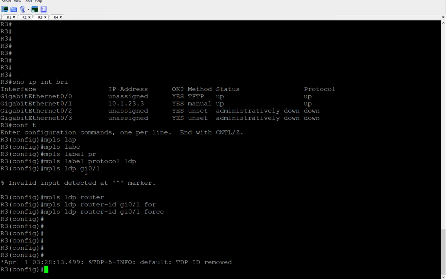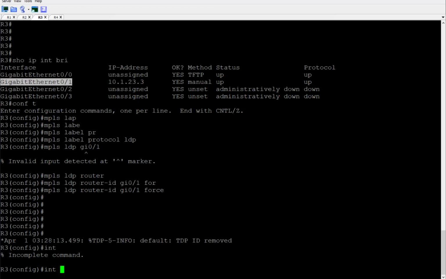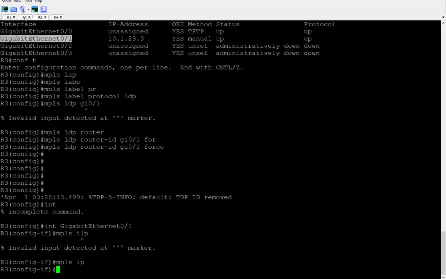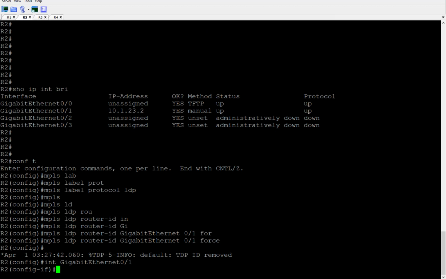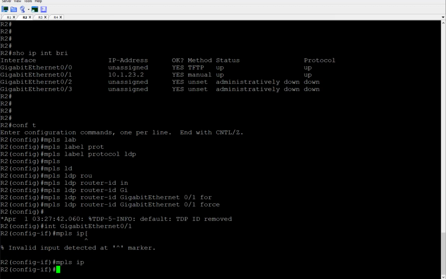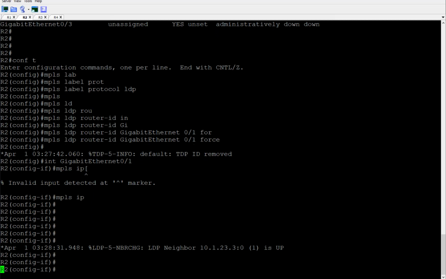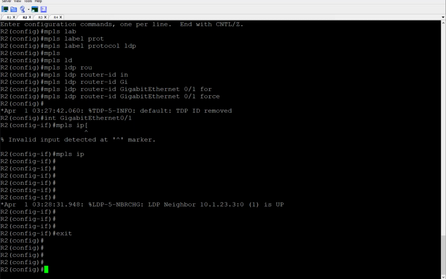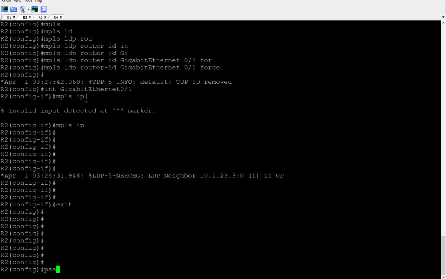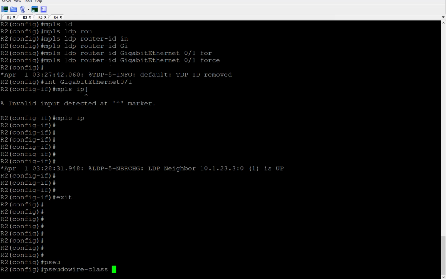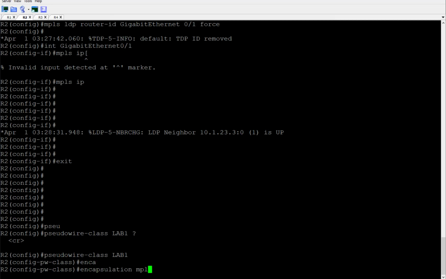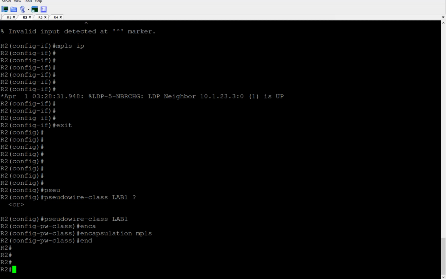Now if we get into our interfaces, we'll just go ahead and turn on MPLS. We should have an LDP neighbor come up. And here we go. We got an LDP neighbor up. Okay. Now we'll get back into global config, and we'll start our pseudowire class. We'll call this lab number 1, and we'll do encapsulation MPLS. And that's all the configs we need.